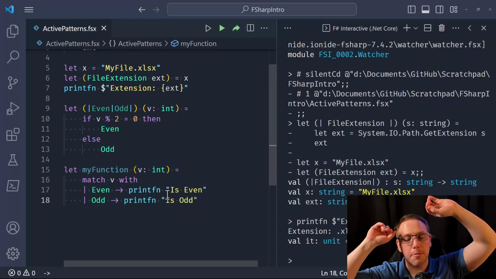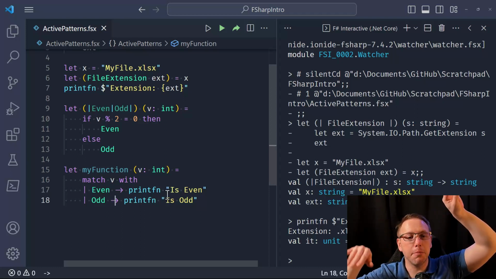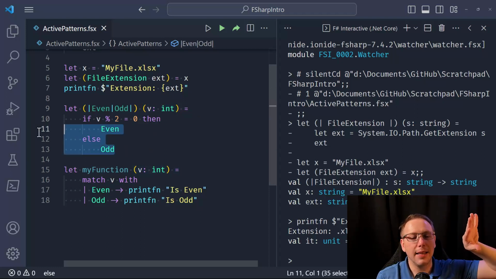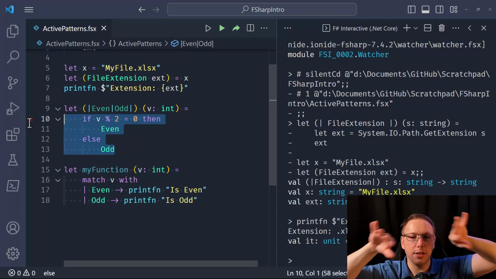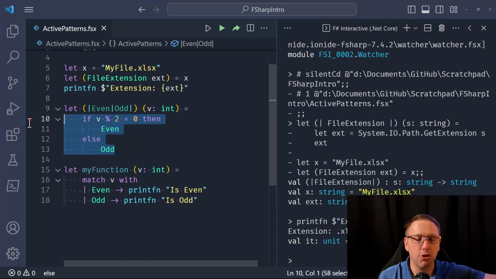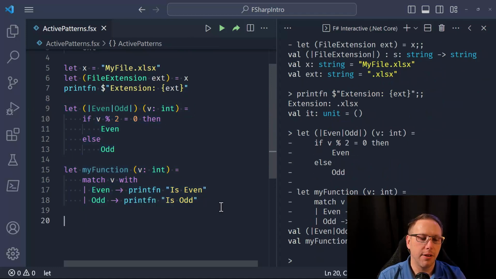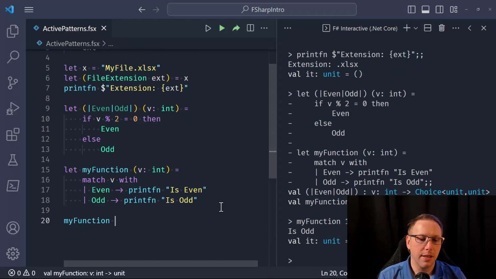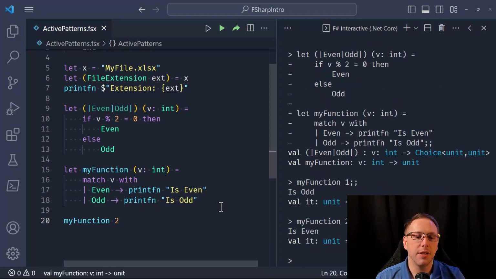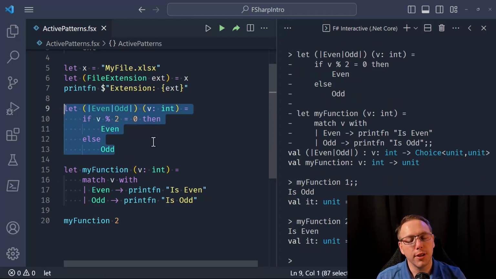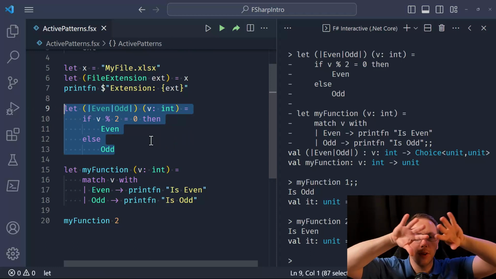And so this is where the power of domain modeling comes in. For my domain, I want to be able to take in integers, but I then need to be able to separate those integers out into these separate subdomains. I have the even integers and I have the odd integers. And so let's go ahead and actually use this. So I've now defined it, and now I can call my function with a 1, and it says, hey, is odd. I can put in a 2 and it says, hey, that is even. And so this is how I can encode the logic for how to separate the domain of integers.